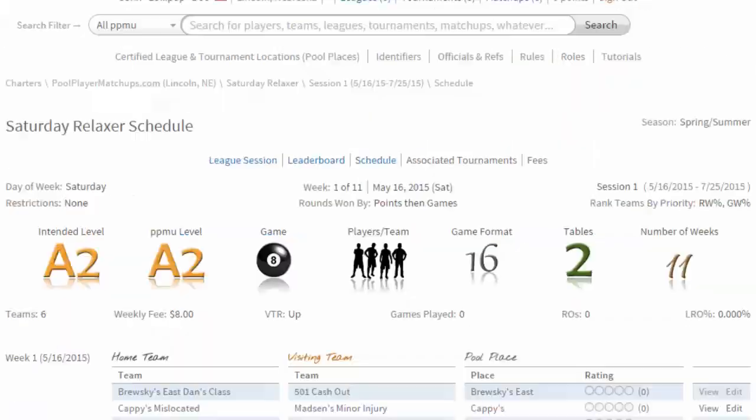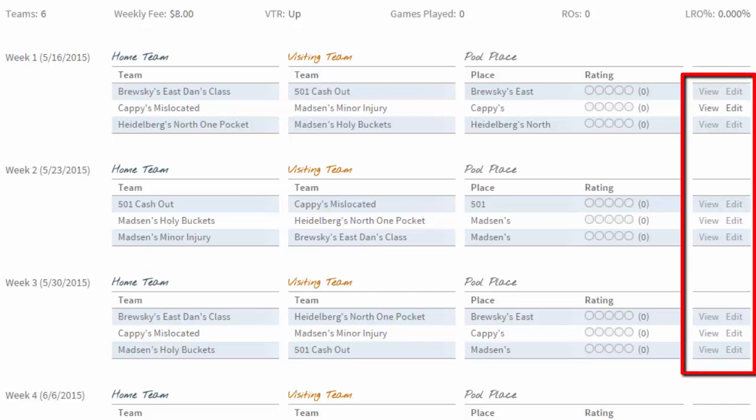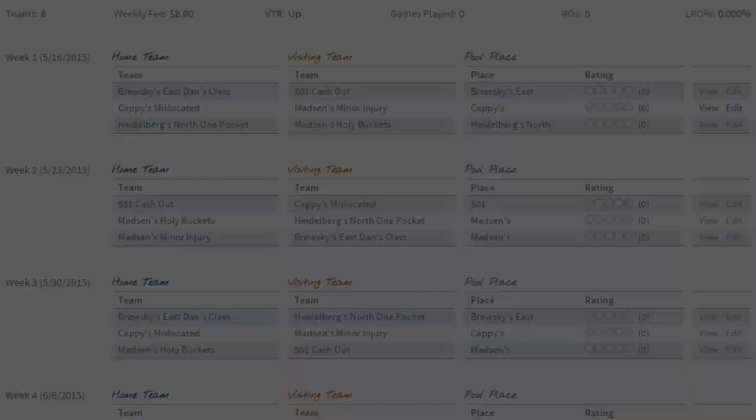This will take you to the full season schedule, where you can view any of your past matches' score sheets. If a score sheet has been submitted, you will notice a highlighted view link. Use the view link to view any score sheets, or you can click on the edit link to bring up your match score sheet to input scores.